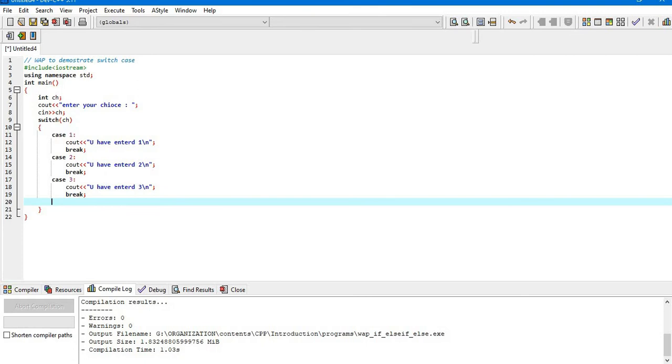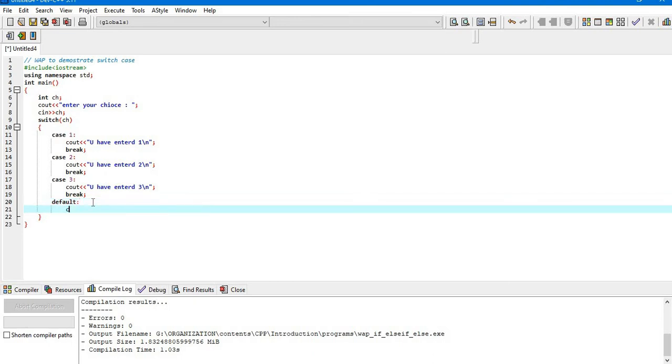Say if we enter a random number, say 1000, and we have not made any case corresponding to 1000, so we make a default case. What happens in default is that if none of the above is executed, it means that our choice is not a valid choice, so it will output invalid input.